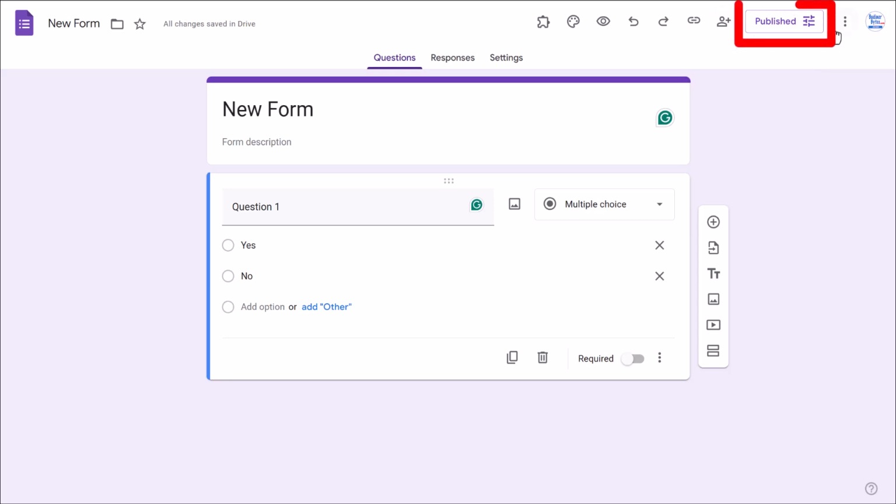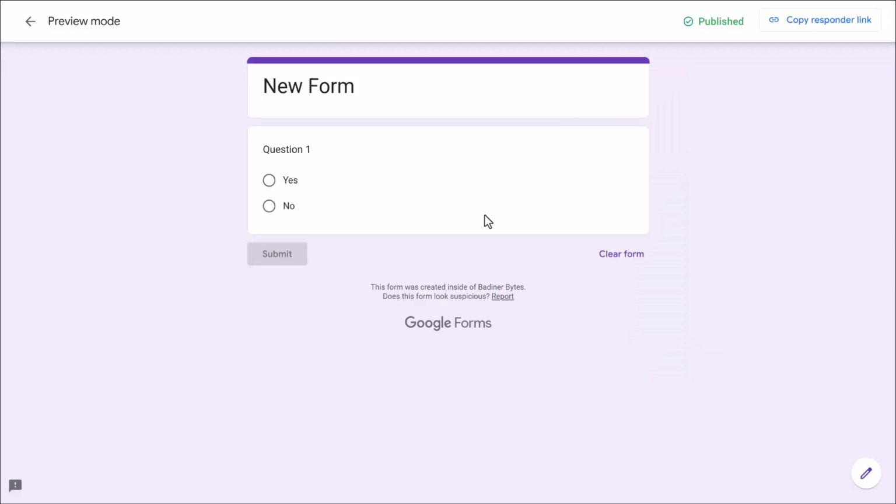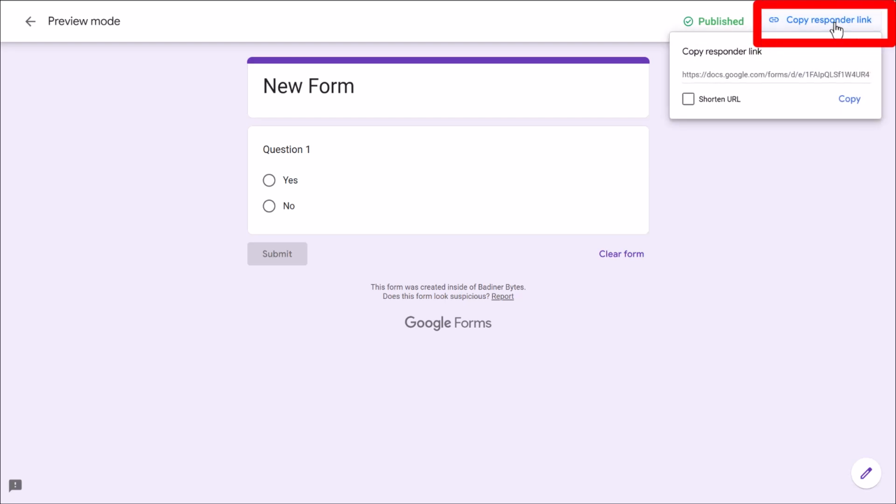you'll see the little button up here is no longer just purple, but now has a little gear setting. So let's say you want people to see it. You can click the little eyeball up here like we did before. It opens a tab, and then now we can go ahead and complete it. It says that it's published, and I can copy the responder link.